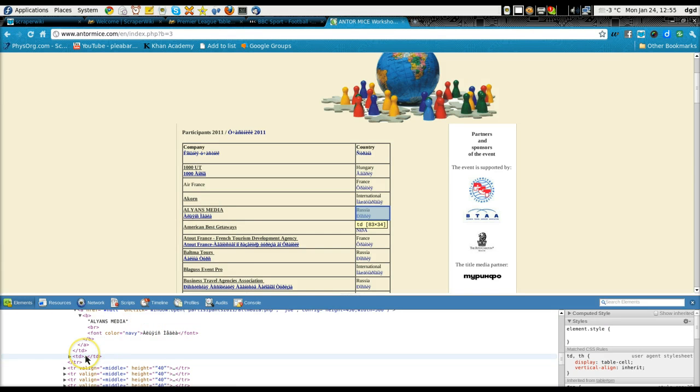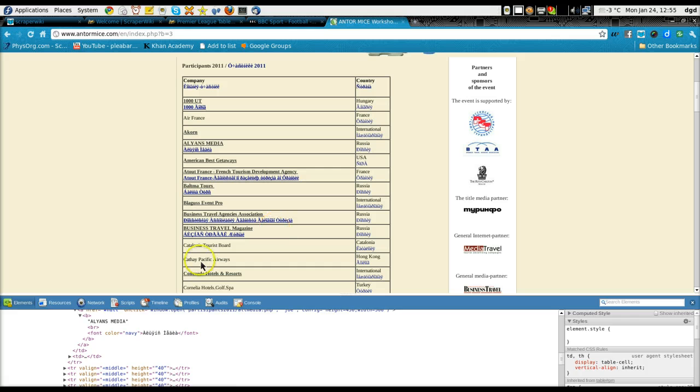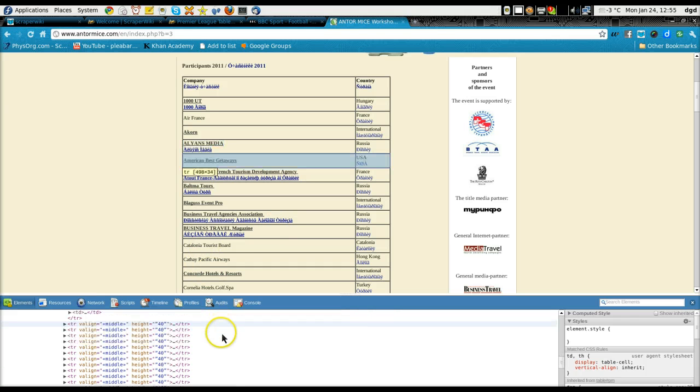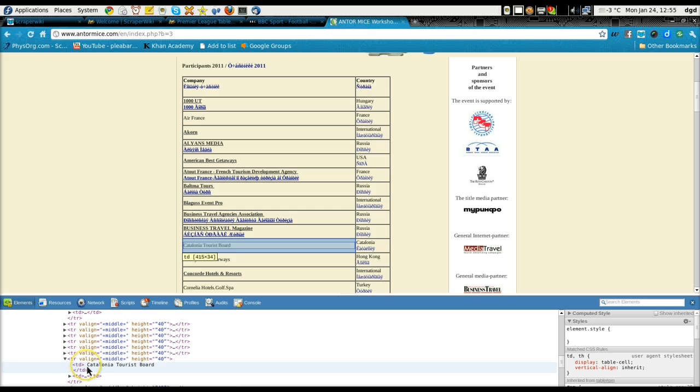If it doesn't have a link, let's see, is there any other? Yeah, Catalonia Tourist Board. Catalonia Tourist Board right here does not have a link, and that's a TD. So how would you scrape this site? Any help would be greatly appreciated.